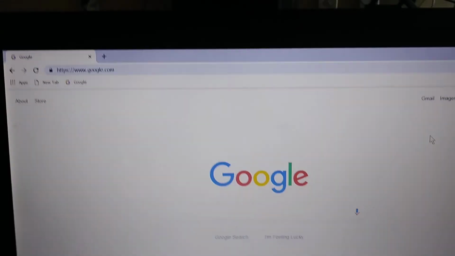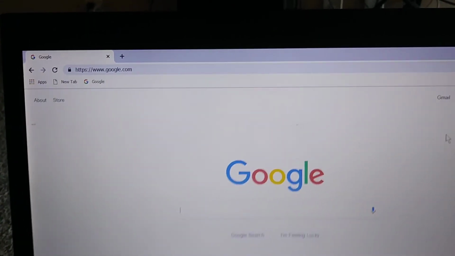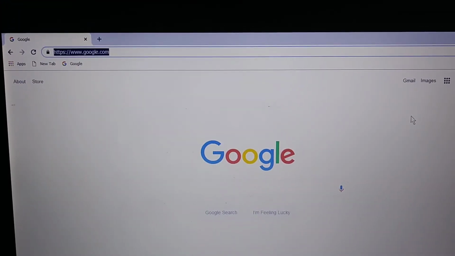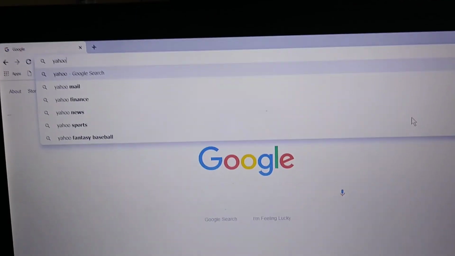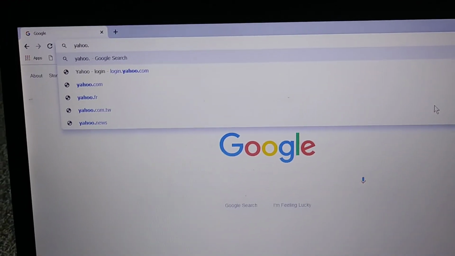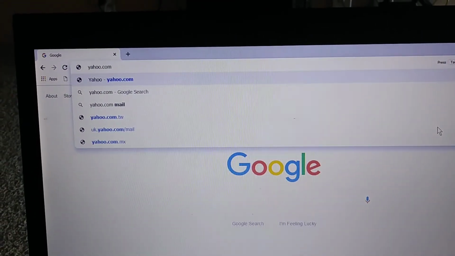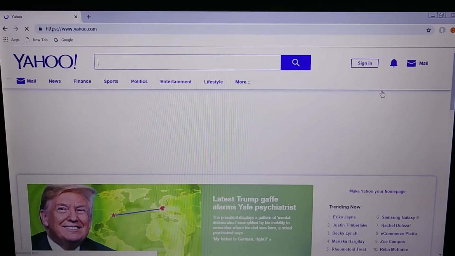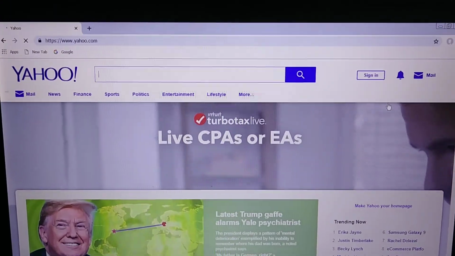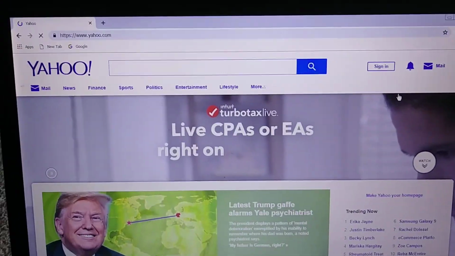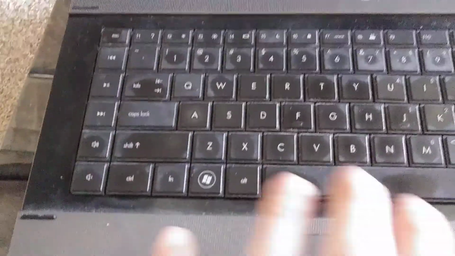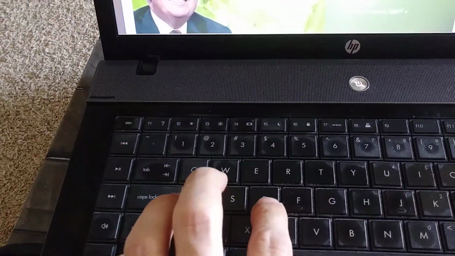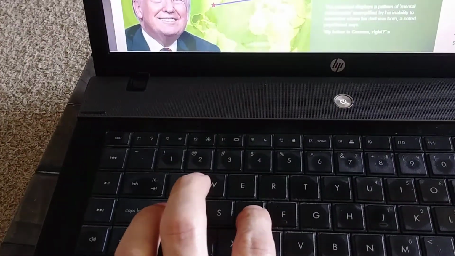Let's do another one. Let's say I have Yahoo Mail for some terrible reason. We'll go to yahoo.com and press enter. Now I'm at Yahoo. Well, instead of typing www.yahoo.com every single time, I can just come down here, hold the Control key down and press D.